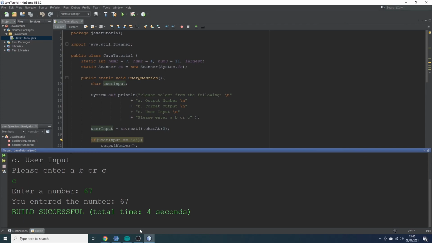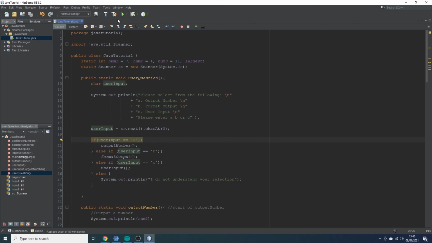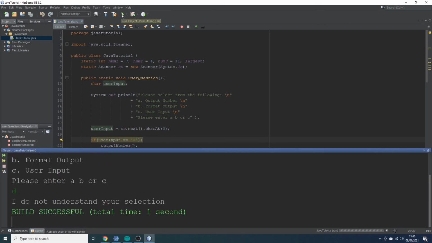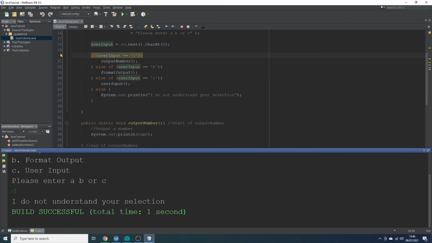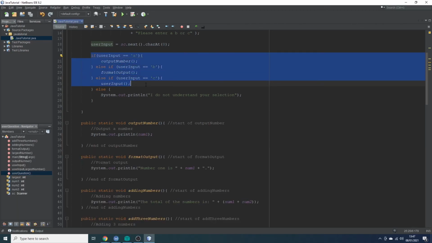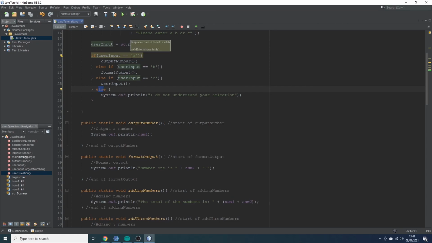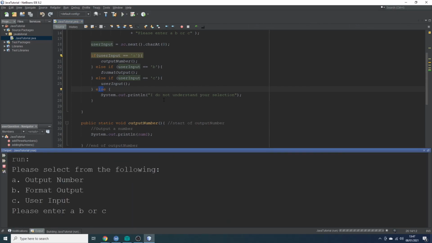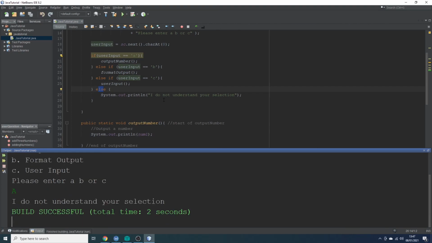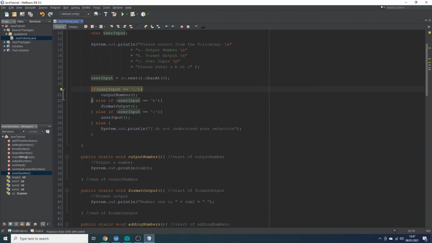I wonder what will happen if we enter, let's try entering D. Okay, so again, it's done what we expected it to do. So if it doesn't meet any of these three options, it will print out this for anything else that isn't an A, a B, or a C, and then say, I do not understand your selection. So that's great. But I wonder what will happen if we enter a capital A. Right, so it's comparing the user input to a lowercase a.